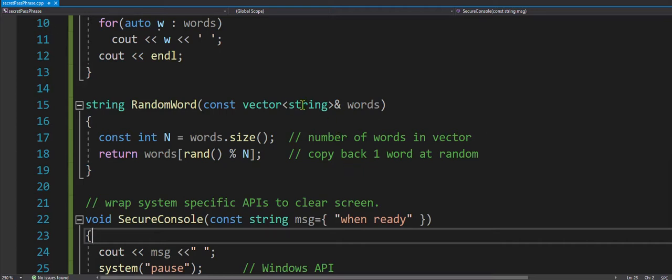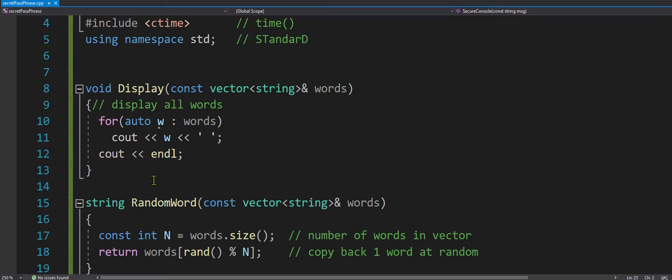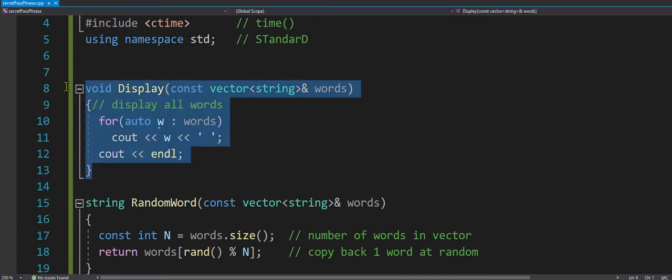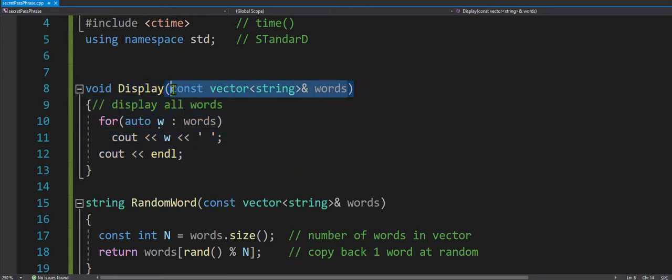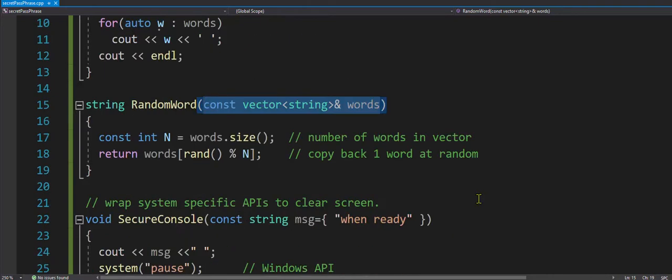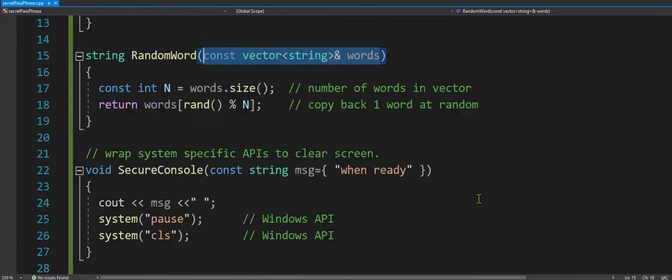Next, I didn't use this, but we had in other programs display. I'd like to display all my words just to see what they all are. And again, notice the prototype right here. It looks like this prototype down there. And there you have it.